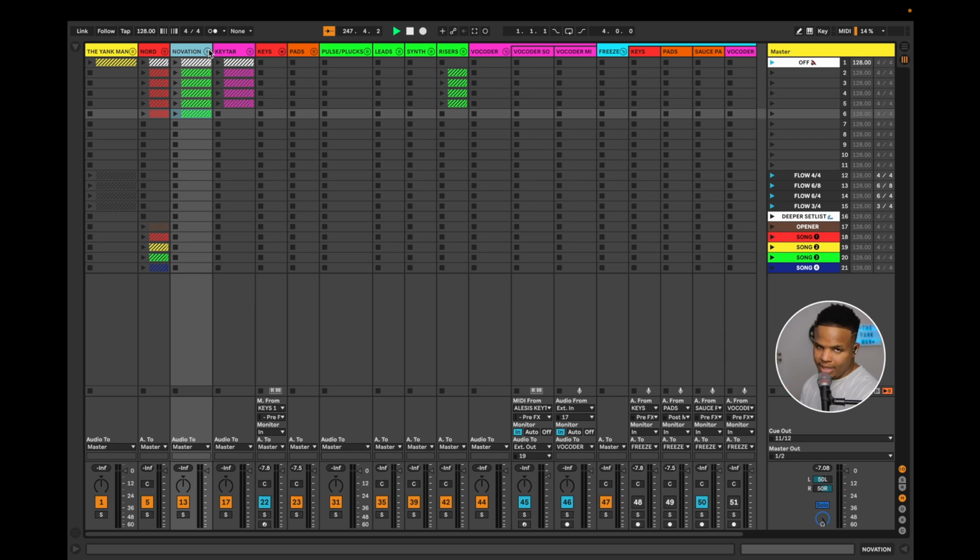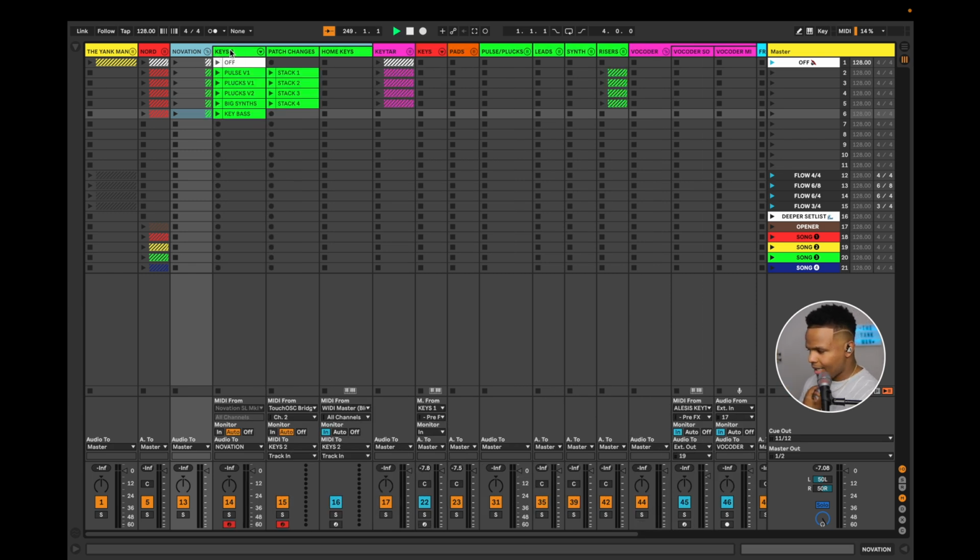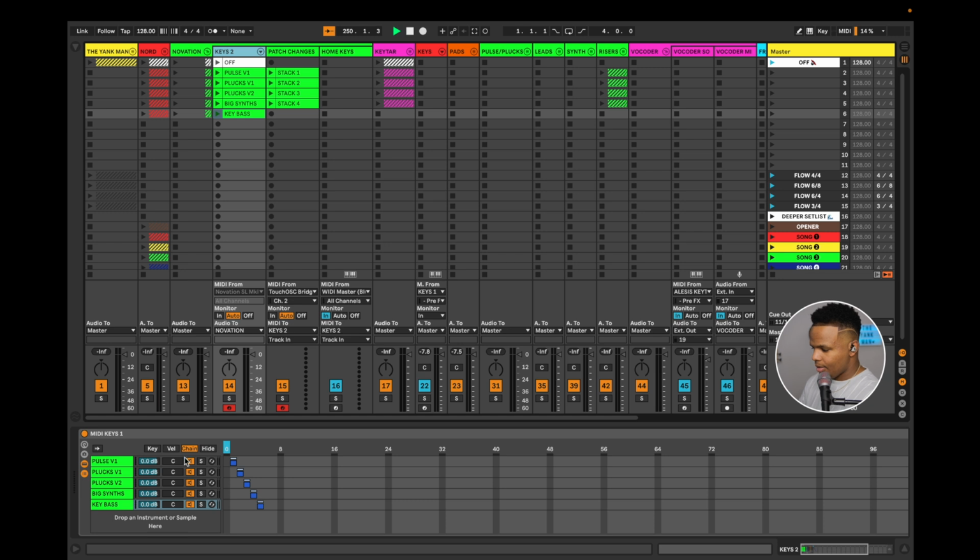I don't have as many things in this group. I have the same thing, a MIDI instrument rack sending signals to certain sounds. 0 is set to off. 1 is set to Pulses version 1. Then, matter of fact, we could just click them here. 0 is off. 1 is Pulses 1. 2 is going to be Plux version 1. 3 is Plux version 2. 4 is Big Sense. 5 is Keybase.